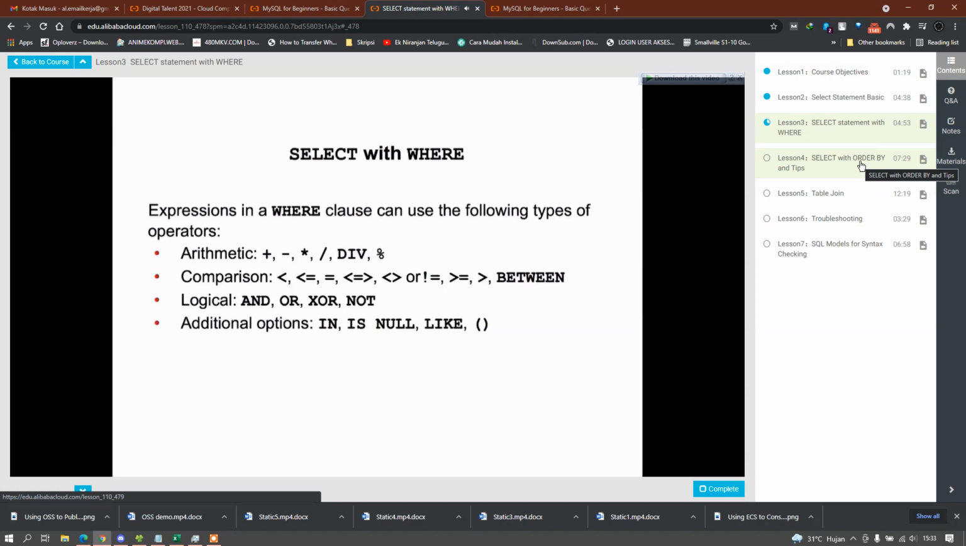There are also some additional options in the where condition. For example, in is equivalent to a list of comparisons with OR, but it is more readable and efficient. Is null is used to check whether a value is null. The syntax is where column name is null. And you can use the like operator for pattern matching. For example, where value like pattern.